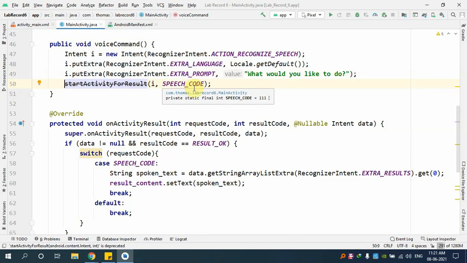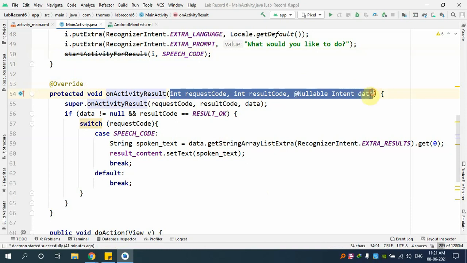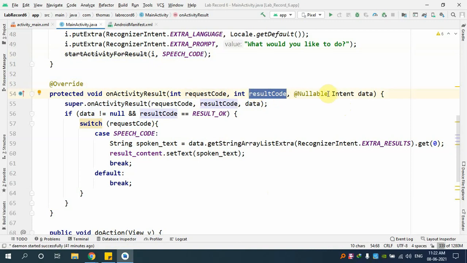Google's speech recognizer will come in front of you. Once you have finished speaking, the Google activity will go off, and it will come back to my activity, the main activity, and this method will be called: onActivityResult. It takes three parameters. Can you see that here? It returns three parameters. Number one, the request code. Number two, the result code. And number three, the data which comes back.